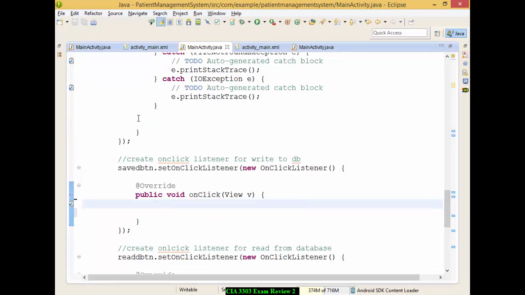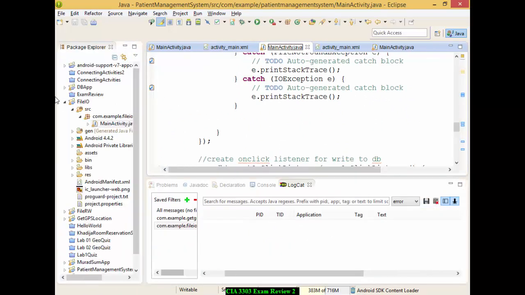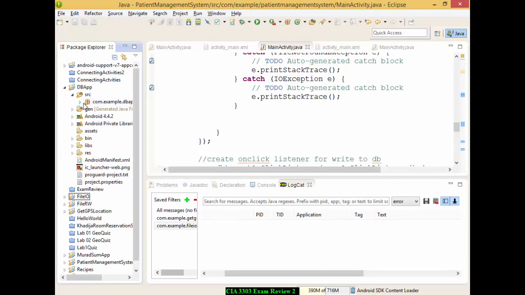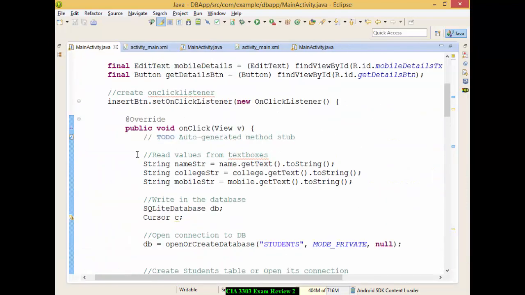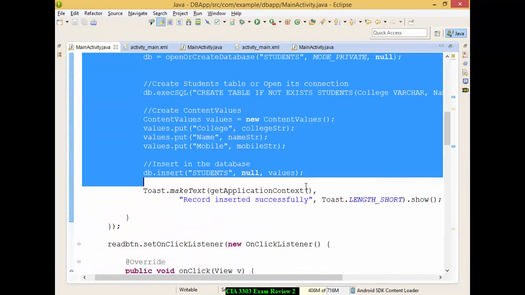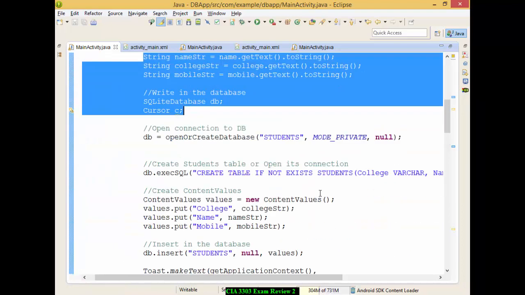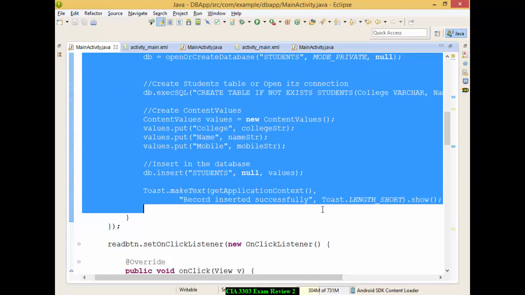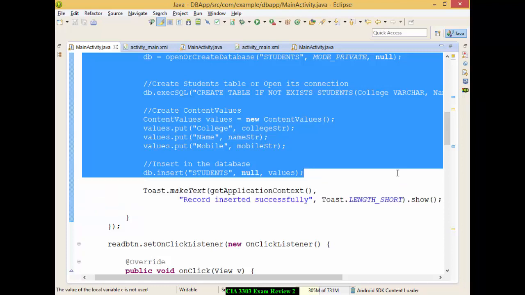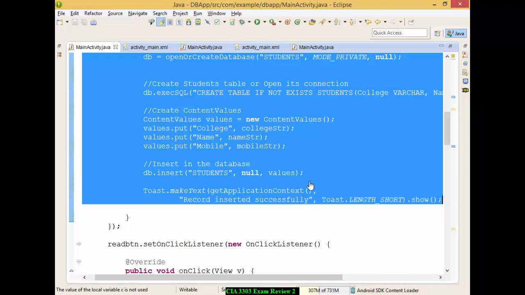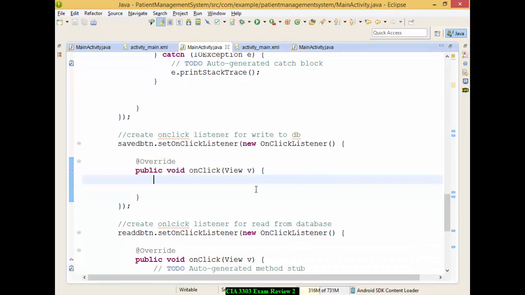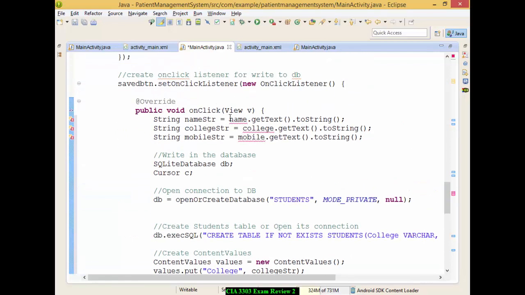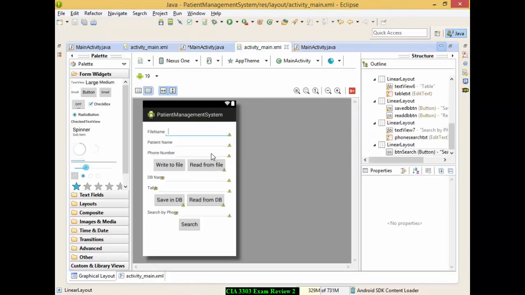Let's open the database. For the purpose of writing the code quickly, I'm doing this. You should understand which code goes where. Don't just copy and paste everything in the exam. Let's copy this until just before the toast, including the toast. So we say the record is included, is written, and these values should be basically coming from here: patient name, patient phone number.